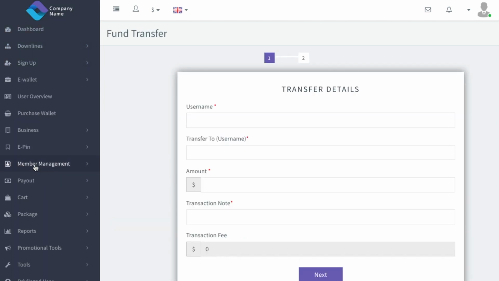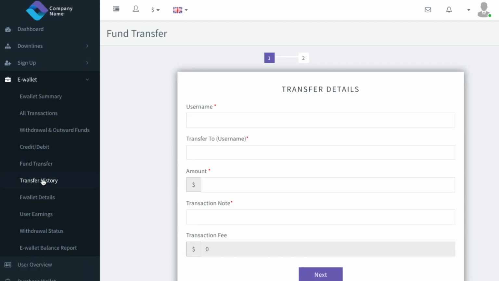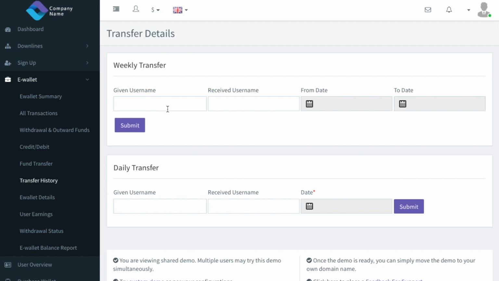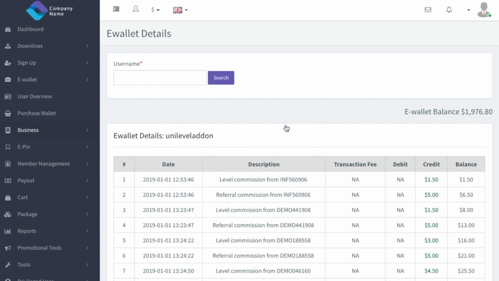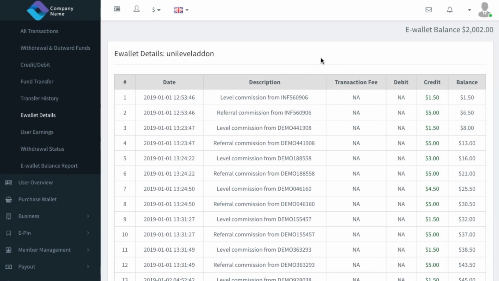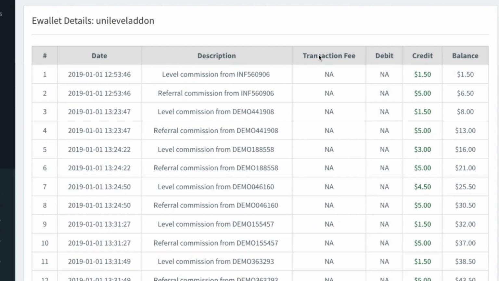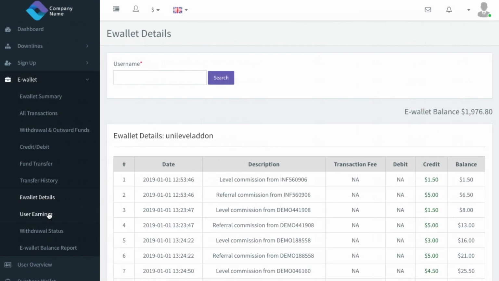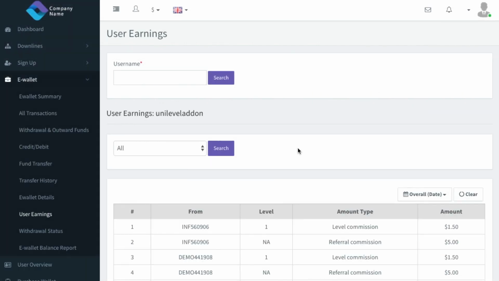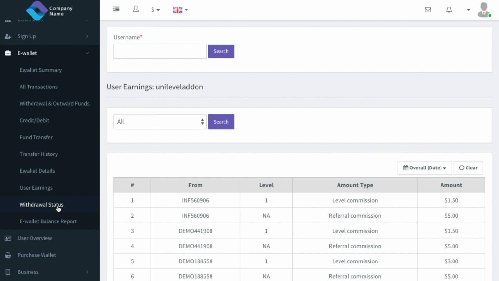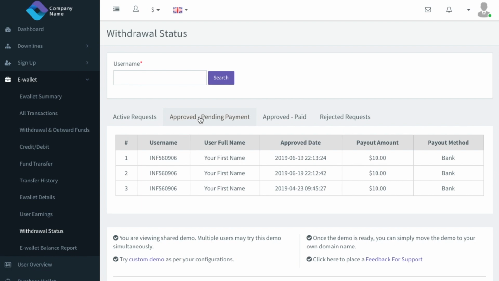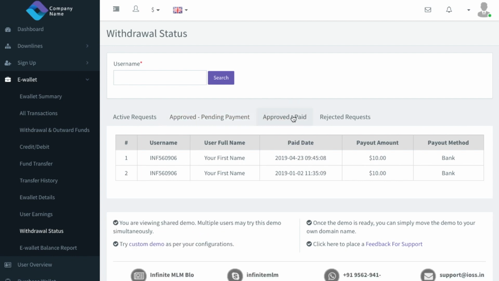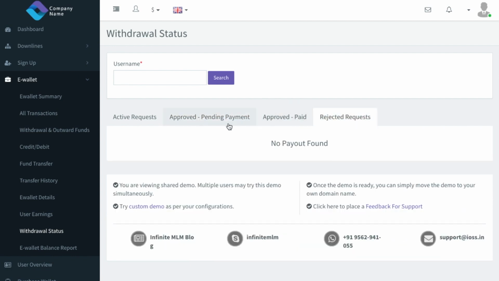Member-to-member fund transfer can be done in the fund transfer tab. We can generate reports from the transfer history tab. E-wallet details show the amount credited and debited. We can see each user's earnings in the user earnings tab. Withdrawal status will show active fund withdrawal requests, approved payments whose status is pending, approved and paid payments, and rejected requests. The e-wallet balance tab will show each member's current e-wallet amount.